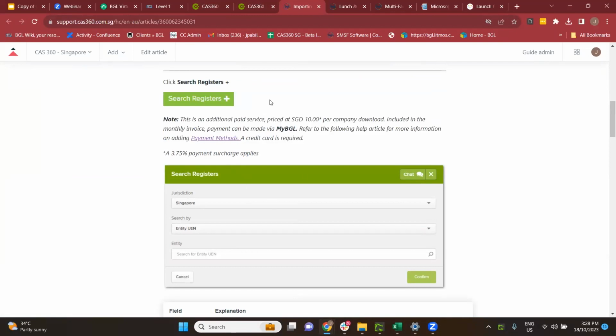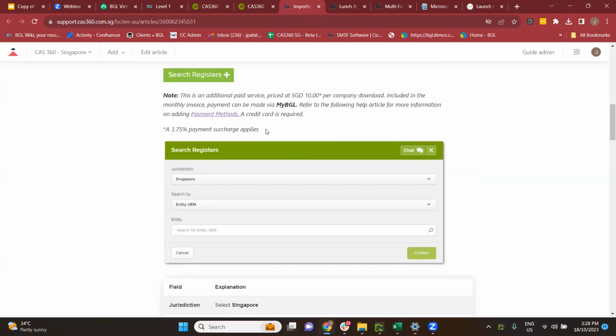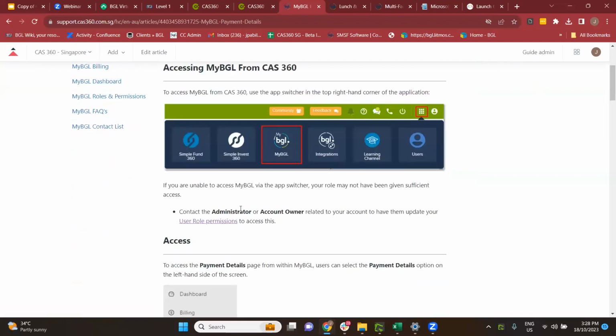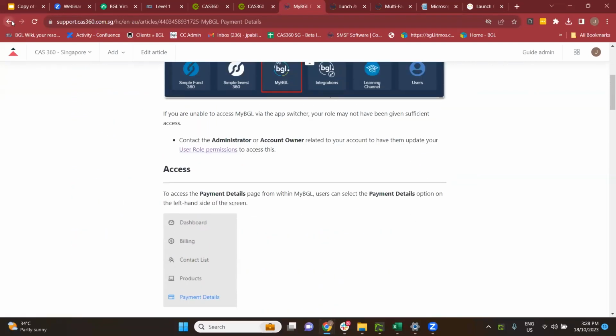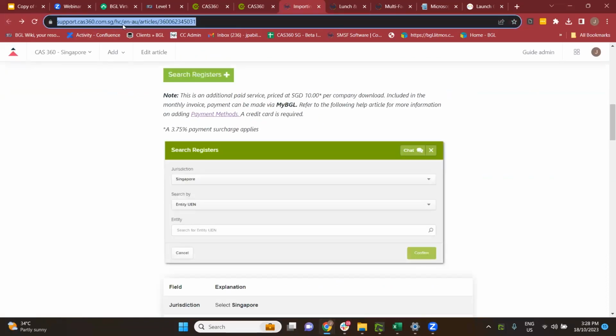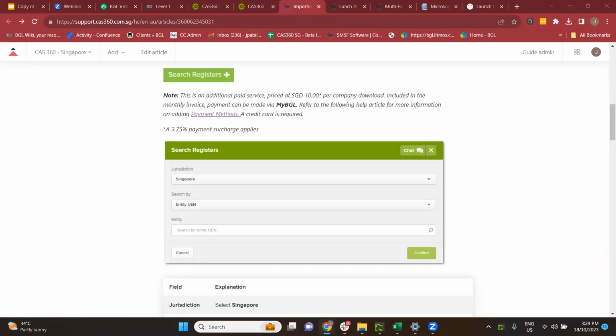So you also have a note here that paid services are priced at $10 per company download, and this will be included in your monthly invoice. Payment can be made via BJL. To add in your payment method, your credit cards, you have instructions over here on how to add it. I'm going to share this particular link in your webinar chat so that you can test it out and be ready to purchase business profiles from ACRA, saved directly into CAS 360.